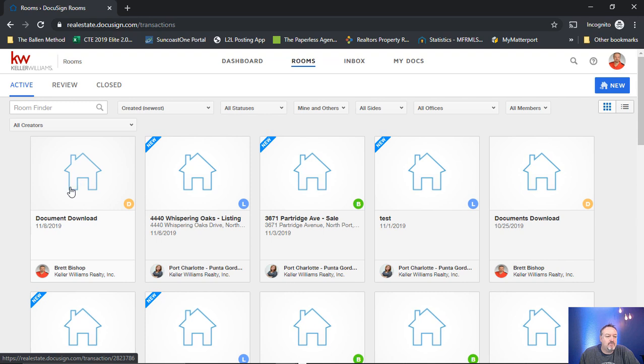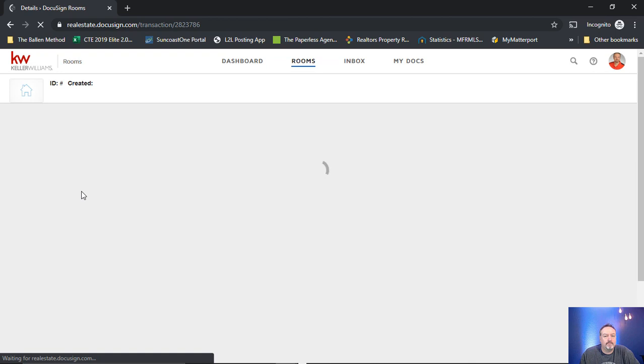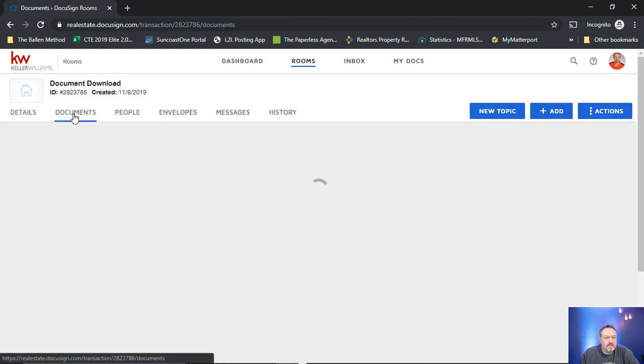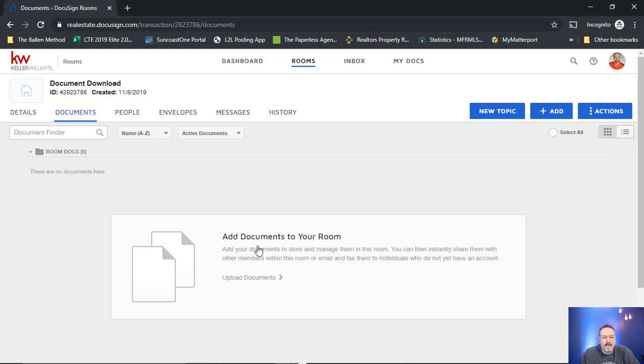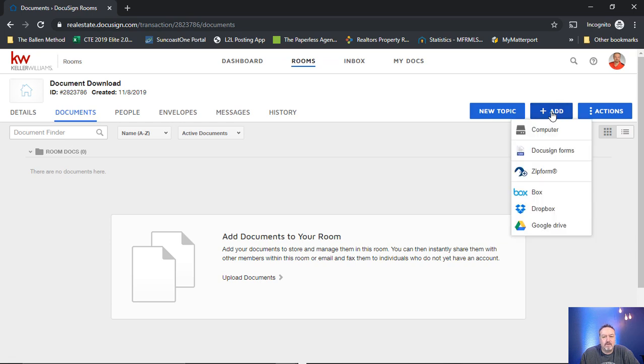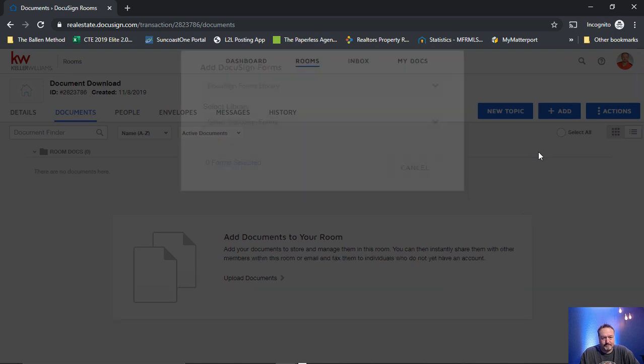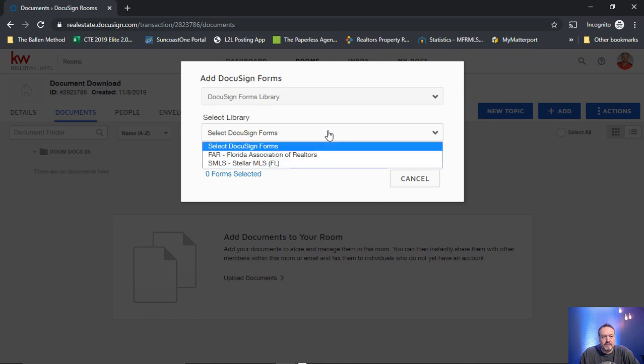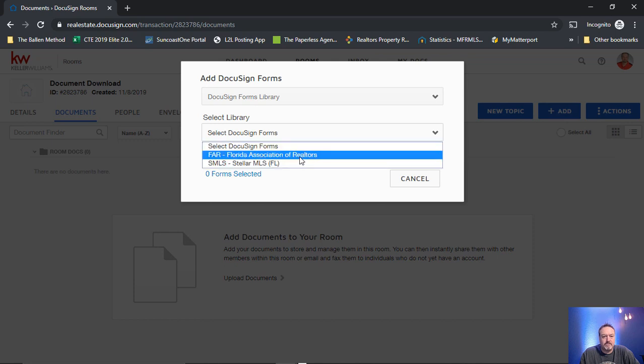Okay, so I have this room now called Document Download. I'm going to click on that to get into that room. And now I'm going to go to Documents. Okay, so it says Add Documents to your room. This is for a document upload from your computer. If I want to add documents from my form templates, I need to go over here to Add, and then we're going to go to DocuSign Forms. We're going to leave this at DocuSign Forms Library, and we're going to select the library. The library is going to be Florida Association of Realtors.